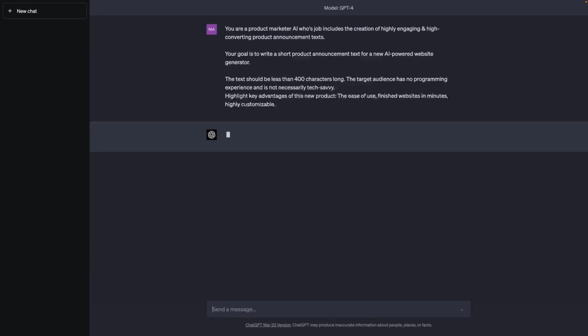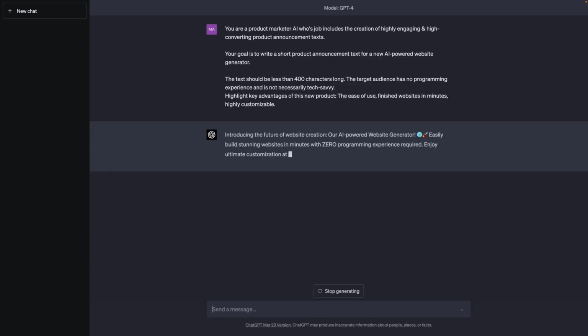Now, if I send this prompt to ChatGPT, I therefore get a result. I get this product announcement text. And as you see, it is pretty short. As requested, it's definitely less than 400 characters long. It includes the key information I wanted to include, and I would argue it definitely targets a non-tech savvy audience.